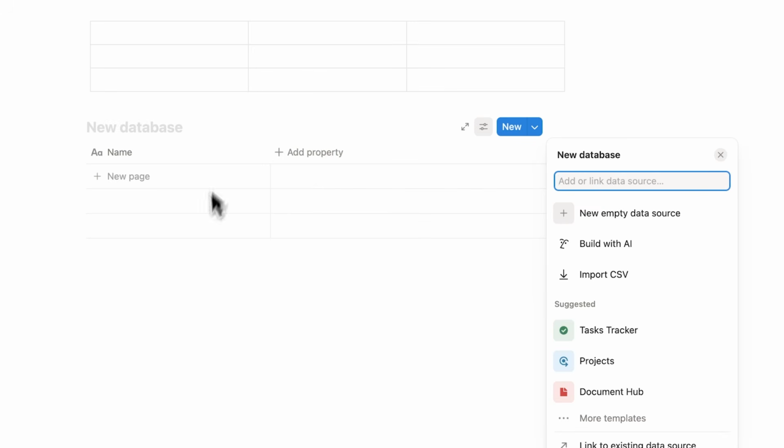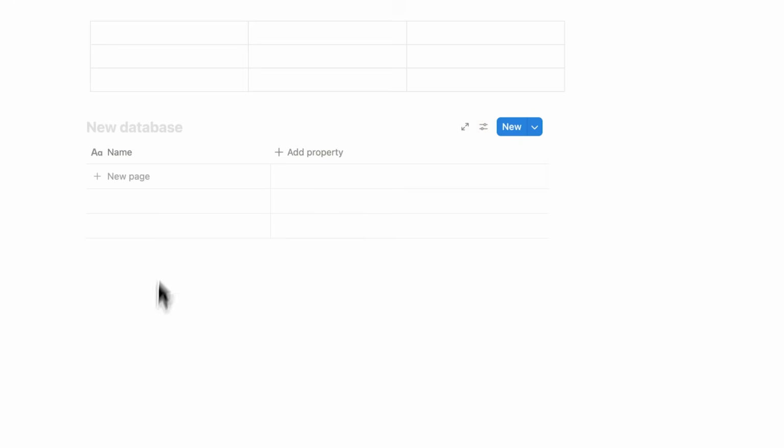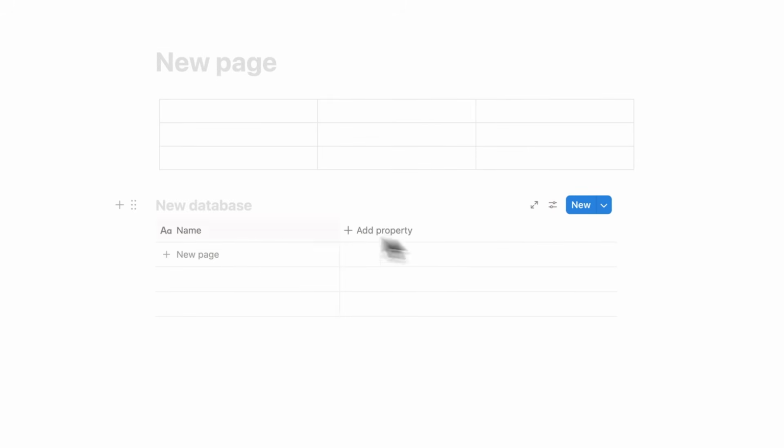Now, as you can see for this one, it says new database, and then it has a bunch of this stuff here. That is because this is a database, and this here is not. The easiest way to compare these two is that this is like a table in a Word document, and this is like a table in Excel.